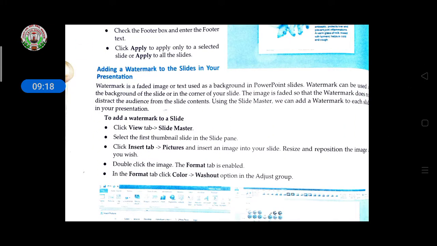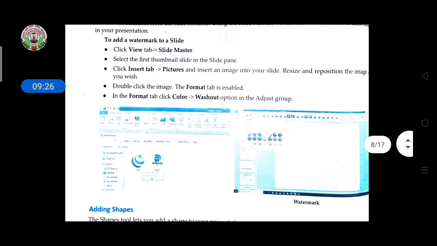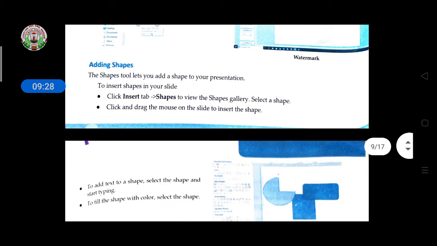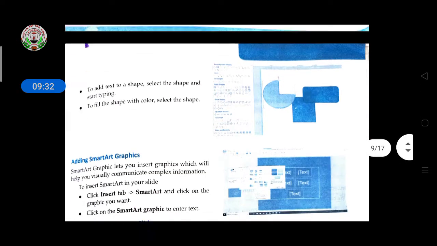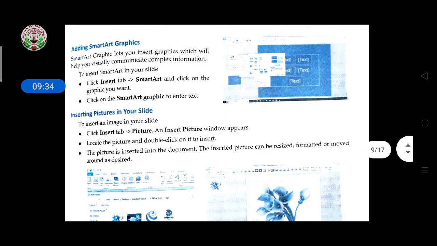Then watermark. Watermark means a very transparent picture that you want to insert in your slide. With the help of this watermark you are able to do this. Then adding shapes is also given here. If you want to add a shape in your presentation, the tools are given there: other tools, shape, art gallery.